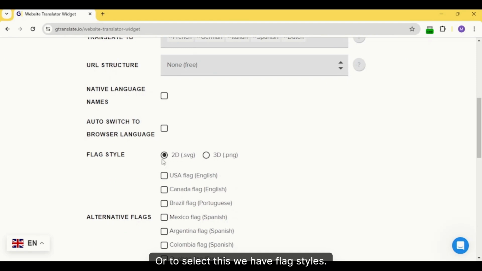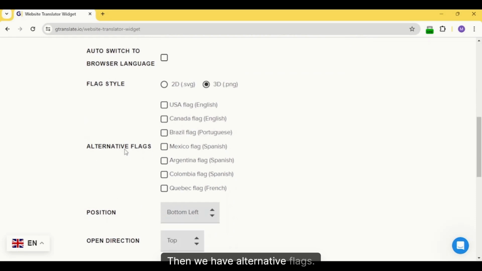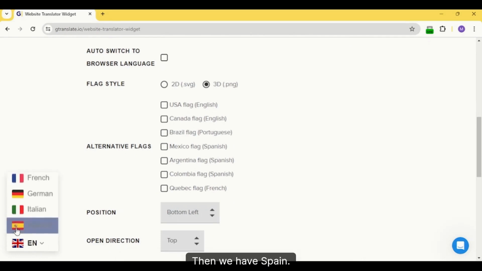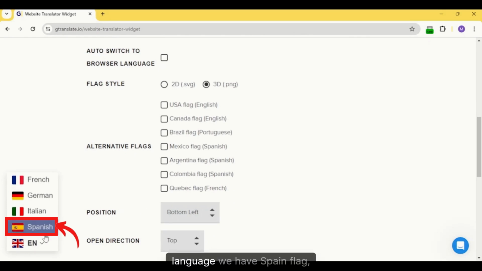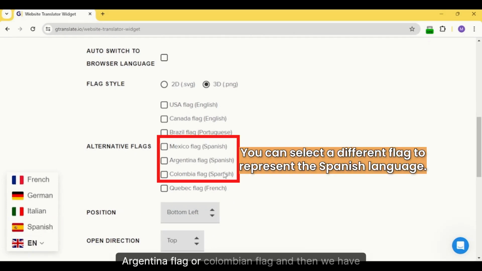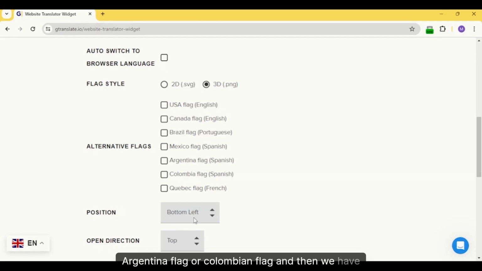We have flag styles. You can select 2D flag styles or 3D flag styles. I'm going to go ahead with 3D. Then we have alternative flags. So we have a United Kingdom flag for English language. You can also select USA flag or Canadian flag if you want. Then we have Spain. So Spanish language, we have Spain flag, you can select Mexico flag, Argentina flag, or Colombian flag.